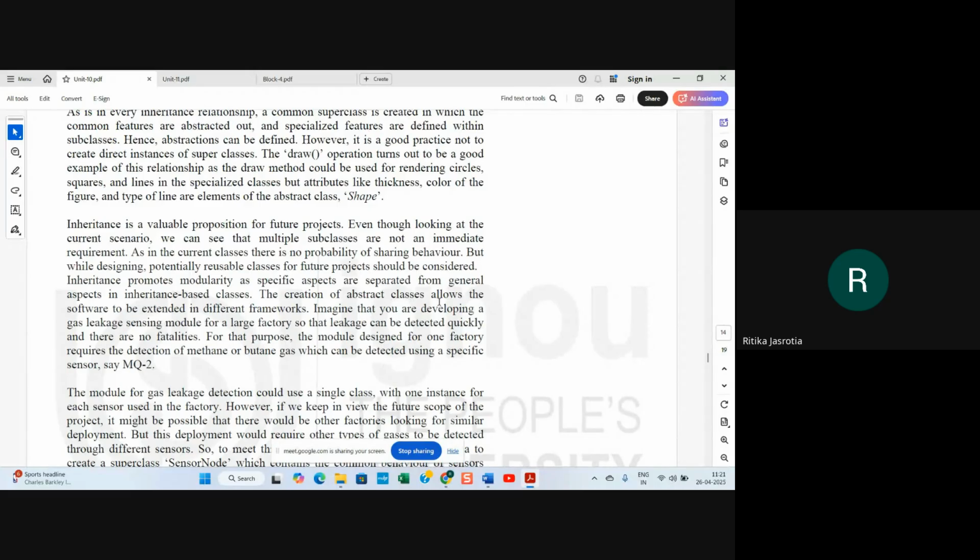The creation of abstract classes also allows the software to be extended in different frameworks. Imagine that you are developing a gas leakage sensing module for a large factory so that leakage can be detected quickly and there are no fatalities. So, for that purpose, the module designed for one factory requires the detection of methane or butane gas, which can be detected using a specific sensor, say MQ2.